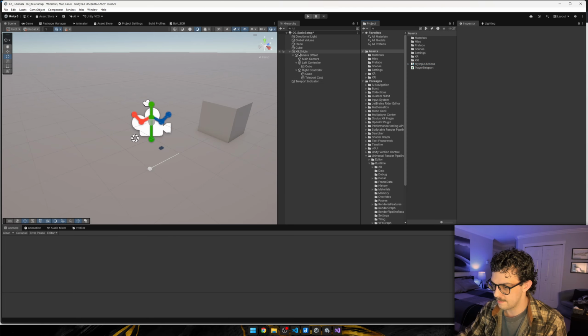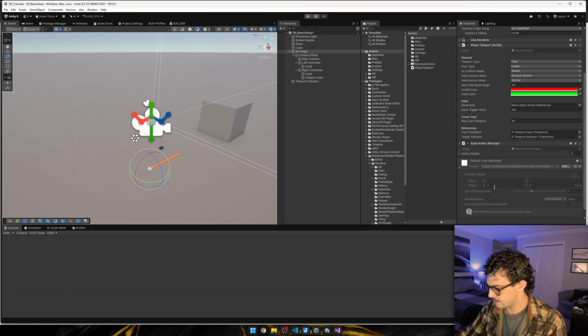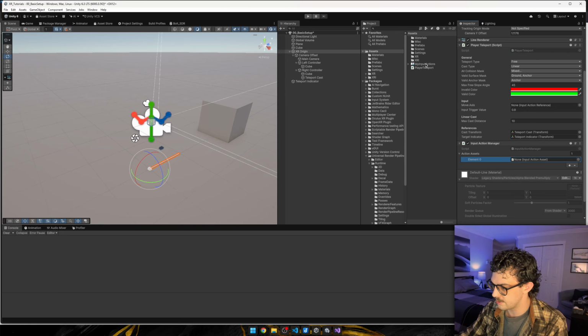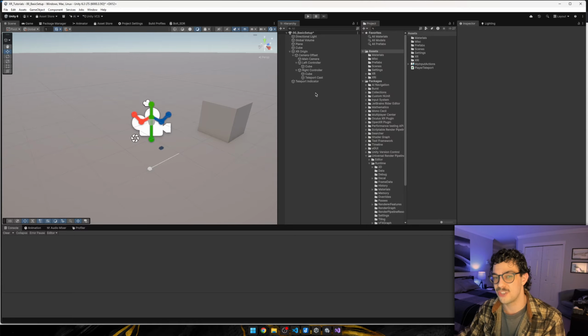Do we have the input action manager? Sure. That's already set up for us from OpenXR, which is really nice. Otherwise I'd have to create it myself, and then we'll just put that in there. That should automatically activate and deactivate that for us. And with that, we should be ready to go. So let's go ahead and jump into the editor and check this out.